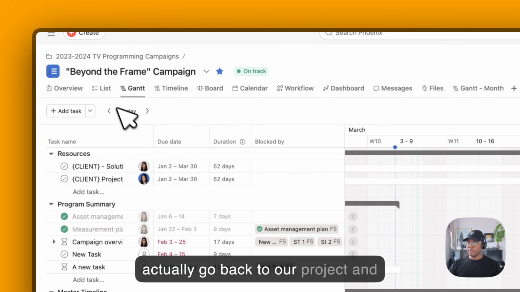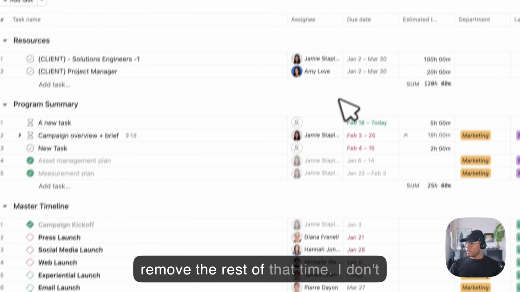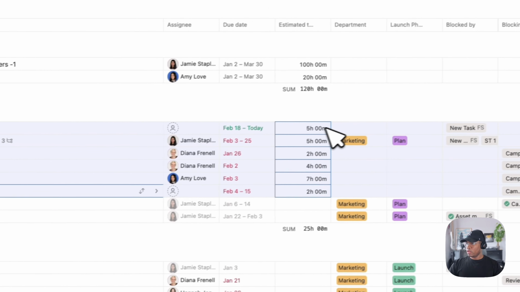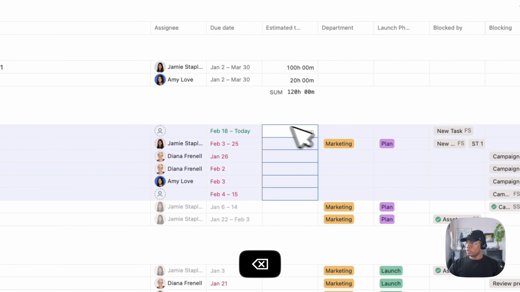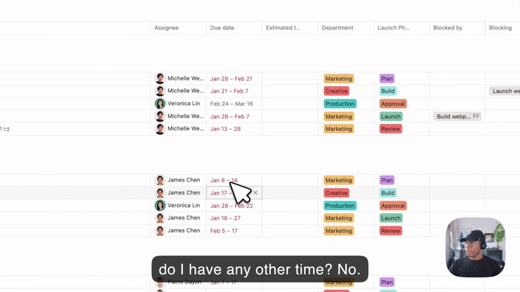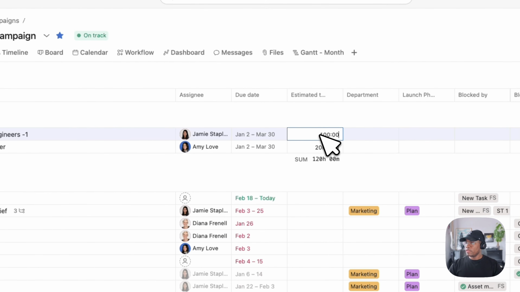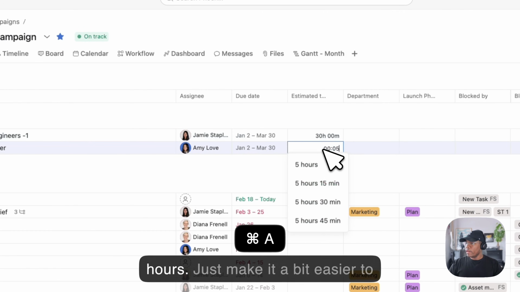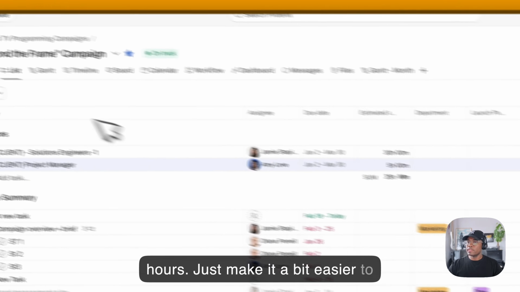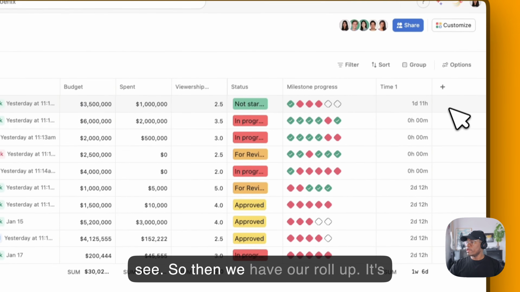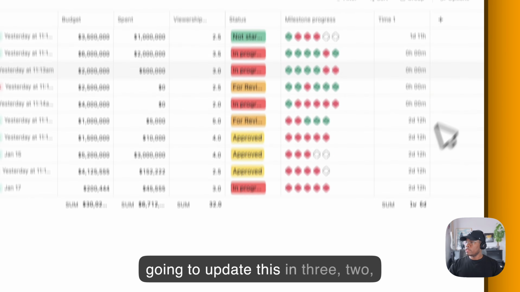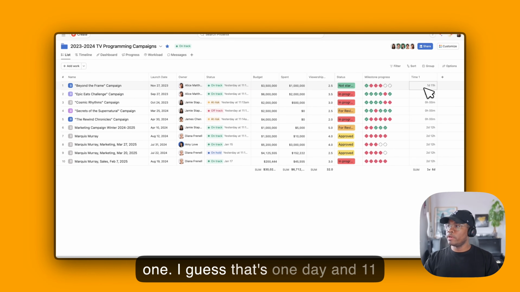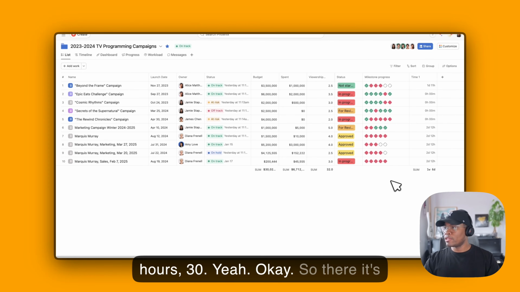Let's go back to our project and remove the rest of that time. I don't want anything else here. Do I have any other time? No. Let's reduce this. Let's say they've got 30 hours and then you've got 5 hours, just to make it a bit easier to see. Then we have our roll up. It's going to update in 3, 2, 1. I guess that's 1 day and 11 hours, 30. Yeah, okay, so there, it's updated.